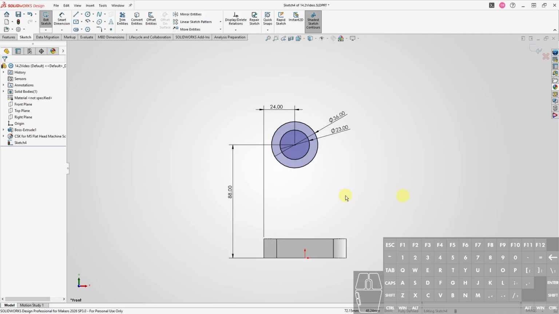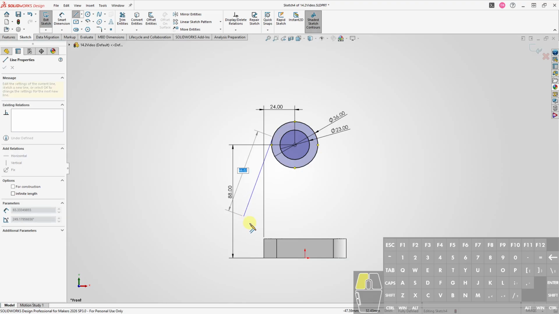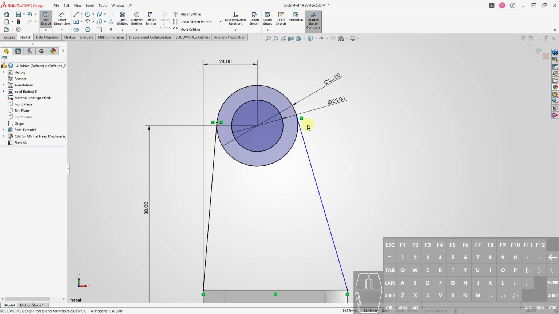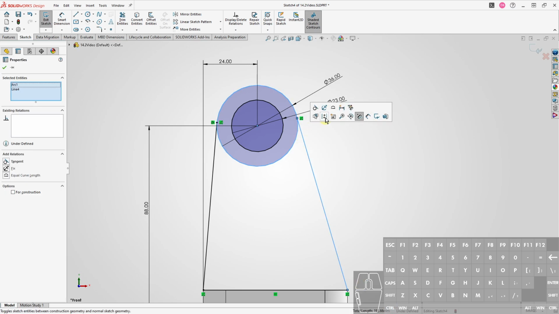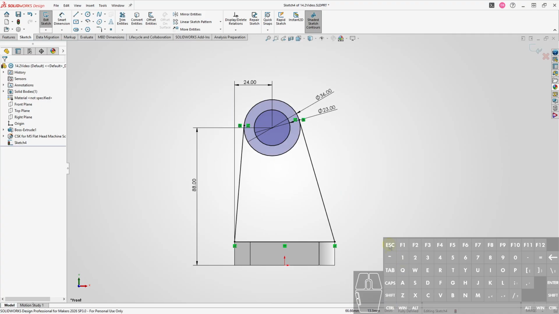Okay, and then we want to grab a tangent line coming off of here, going to that point, this point to this point, and then we want to go tangent to the circle again. So I think we didn't quite get tangency, so let's just make sure that we got tangency. There we go. Okay, fully defined, so now we can work on extruding.